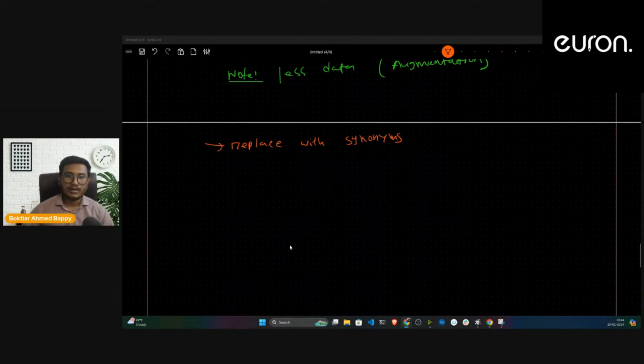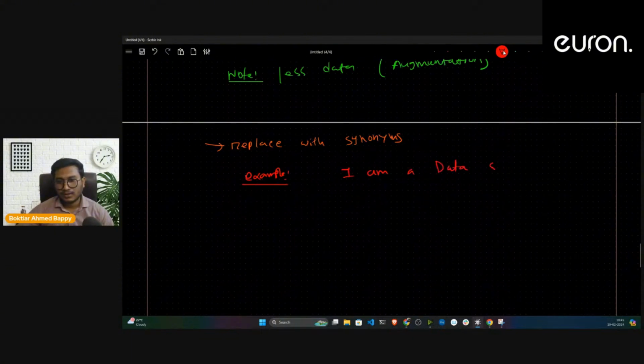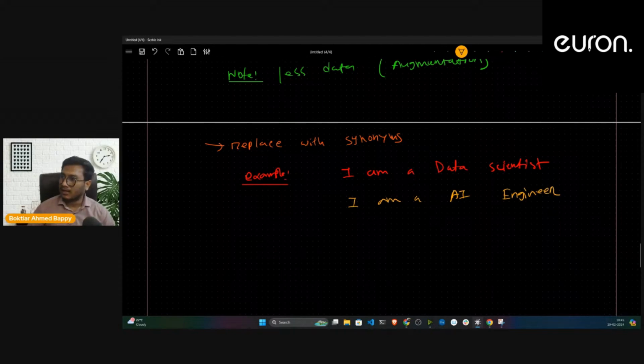Let's say you have one particular sentence. Here I can write the example: "I am a data scientist." Now, can I write this sentence like "I am an AI engineer"? Can I write it like that, guys? Is the meaning the same or not? Tell me. The meaning is the same. Only what I did, I just replaced this particular word with this particular word.